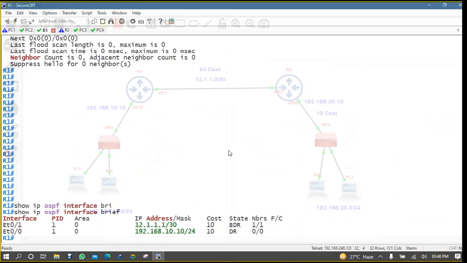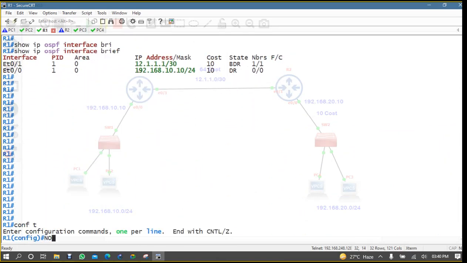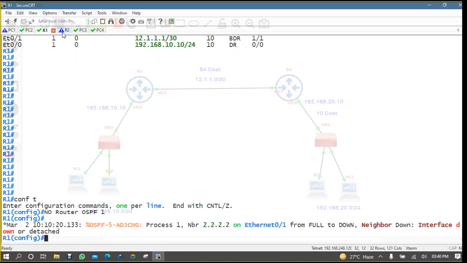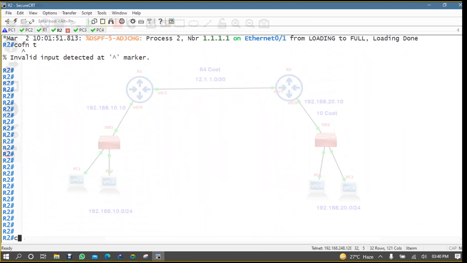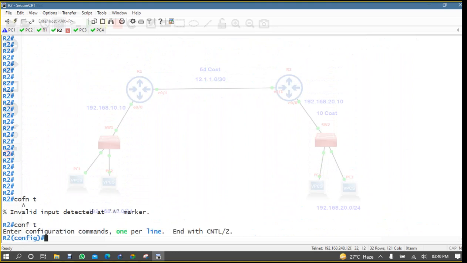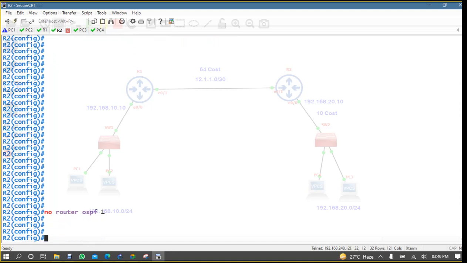Now see. Let me come here on router one. I will say conf t, no router OSPF 1. Let's come here also, conf t, no router OSPF 1. So OSPF neighborship is down. Now we'll see how to configure OSPF. Very simple process.